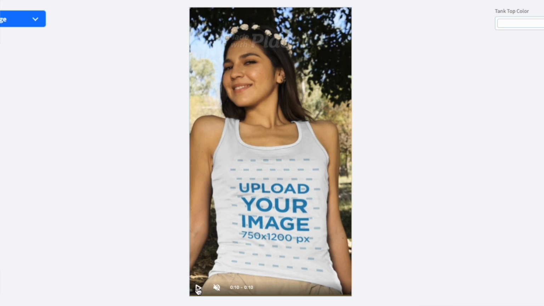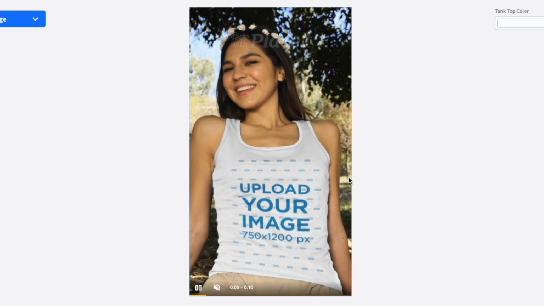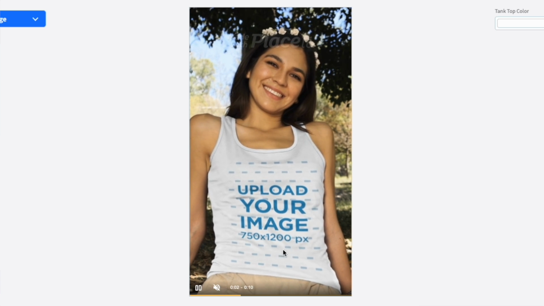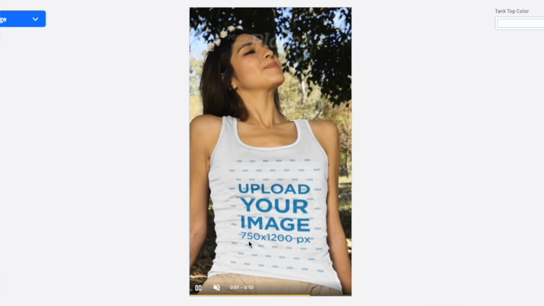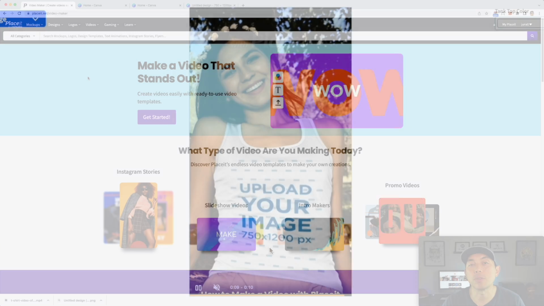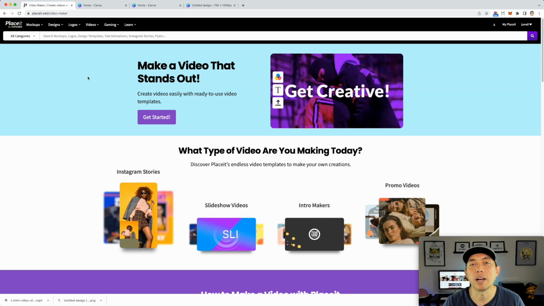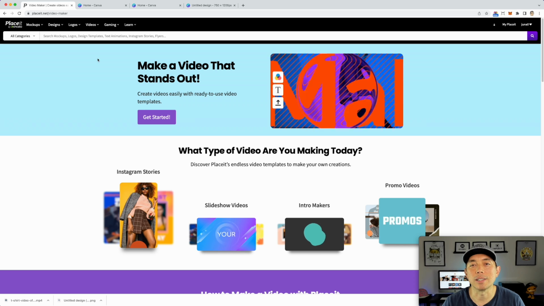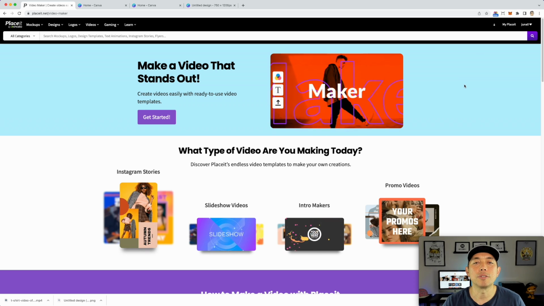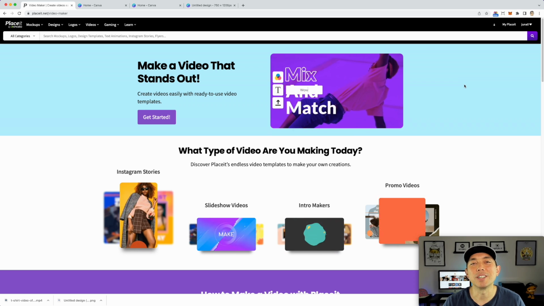The hardest thing is to get it that right size, that 750 by 1200. But once you get that, you just put your design into it. Make sure you have a transparent background. Make sure the background is out, but that's what you have to do for print on demand anyway, so you just have to size it down. So hopefully this was really helpful for you, and now you can go make some videos and put it on social media.